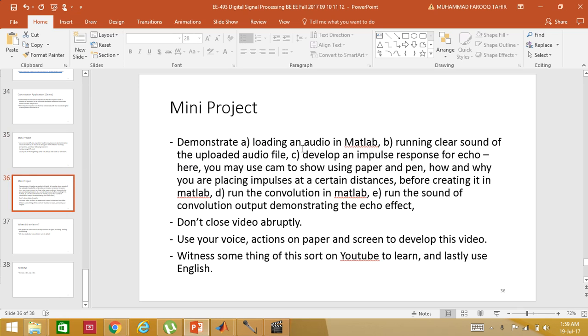Firstly, we have to load an audio in MATLAB. Secondly, run the clear sound, the audio file that we have uploaded. Thirdly, we have to develop an impulse response for echo. Then run the convolution in MATLAB, and finally run the sound of the convolution output demonstrating the echo effect. That is the echoed sound we have produced.